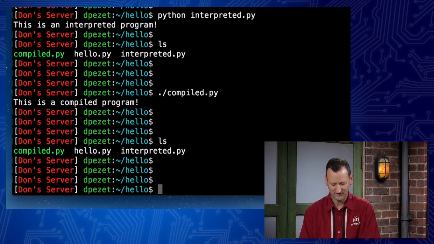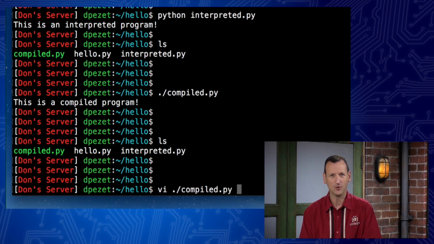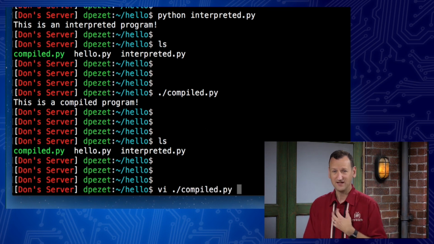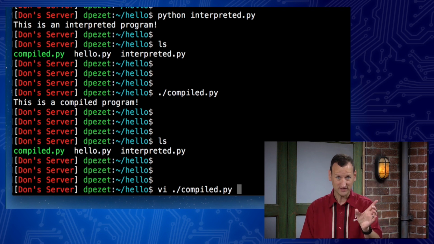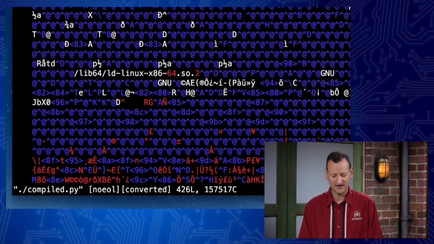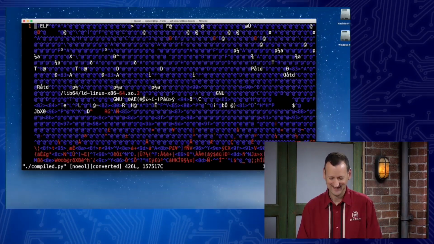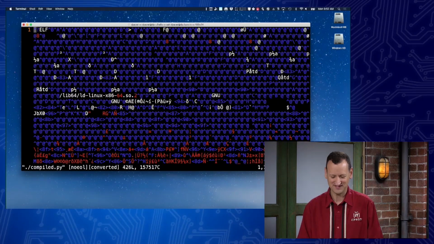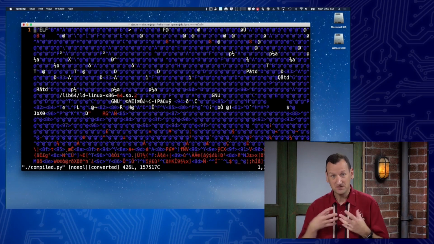See, if you look at that file, compile.py, when I wrote it, it was just text. And it said, print, this is a compiled program. That's all it said. Now, if I look at it, though, I get this. I get a whole bunch of mess, right? And that's because it's been compiled.